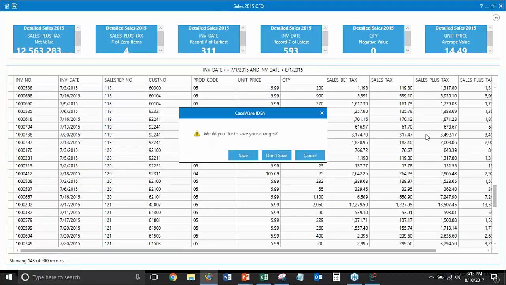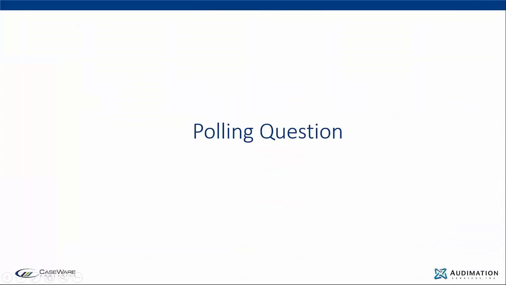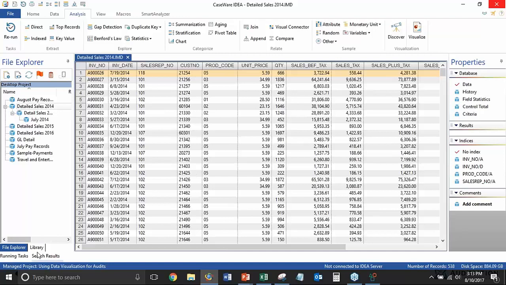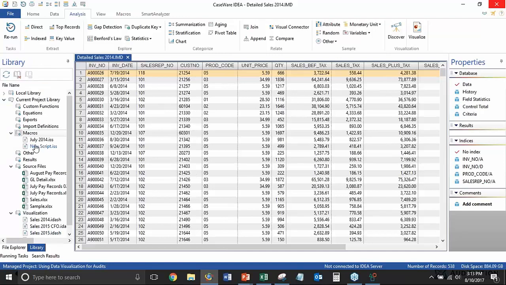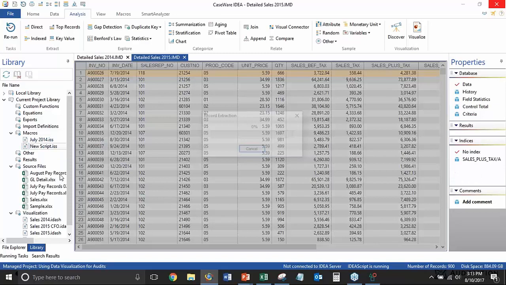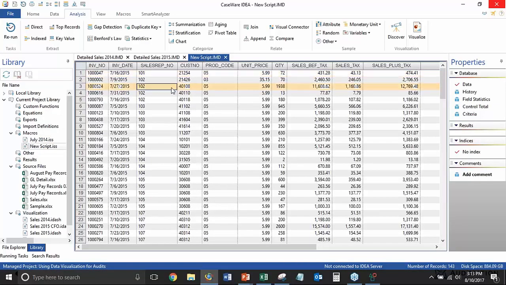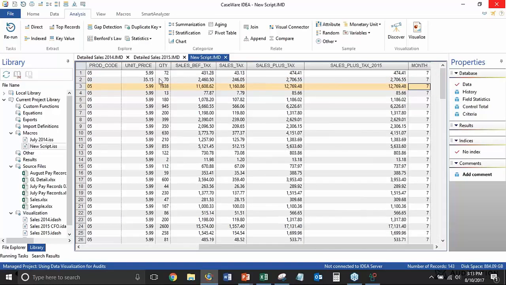Then once I exit the dashboard and go back into IDEA, I can run that script by going into Library. Here's the macro folder where all scripts within that managed project are located. I then run it, and it creates that database that I called new script. So this is the way you would actually get that underlying information from that dashboard.